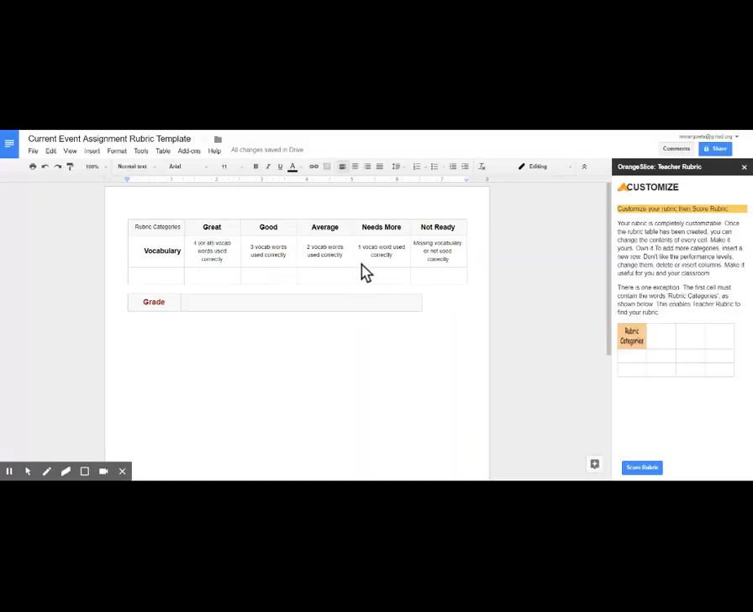So it says 4, 3, 2, 1, or missing or not used correctly. And then there's just this blank one. So this is where you're going to actually get a chance to add your own. And if you have more than this, then what you need to do is just add more rows.